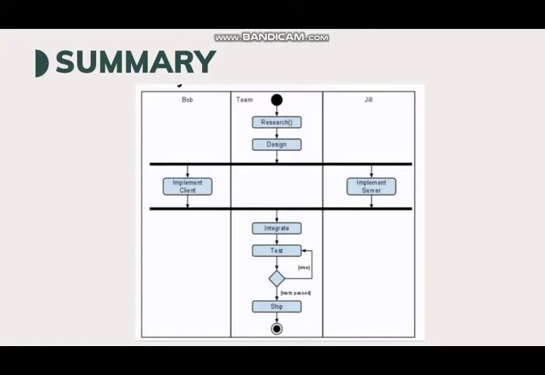Finally, once we've moved to the ship state, we can move to the final state of the diagram, which indicates that this process is complete.